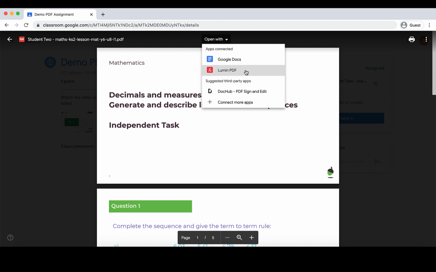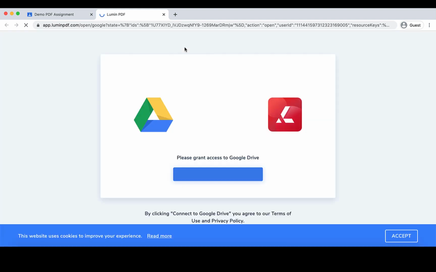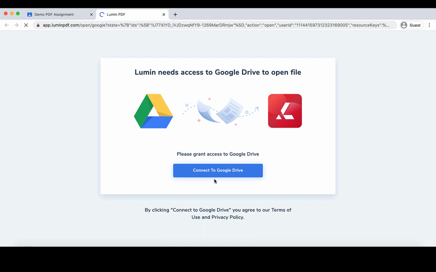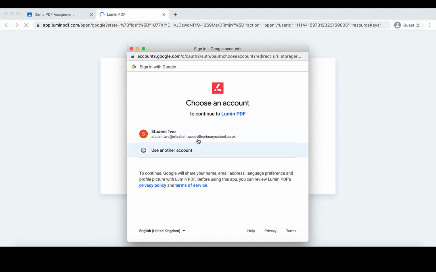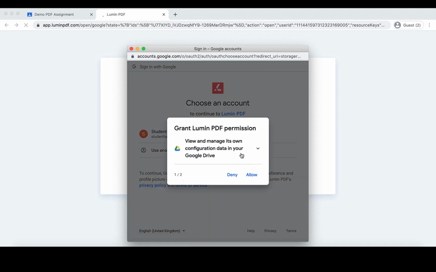For this instance, I'm going to click on Lumin PDF to open my PDF in it, and that will open a new tab and open Lumin PDF. Now this is the first time this student has accessed Lumin PDF, so there's a few things we need to do to set it up. First of all, I'm going to accept the cookies, and then I'm going to connect it to Google Drive. So I'm going to press connect to Google Drive, and it'll ask me to log in. I'm just going to click on my student's name to log in, and I need to allow access.